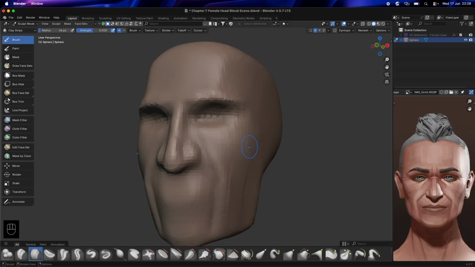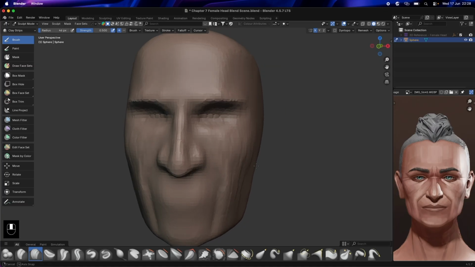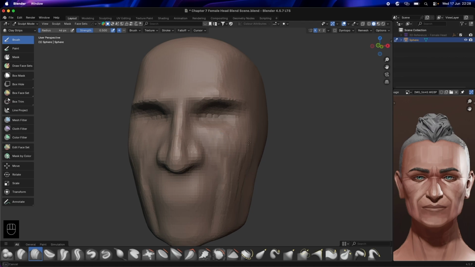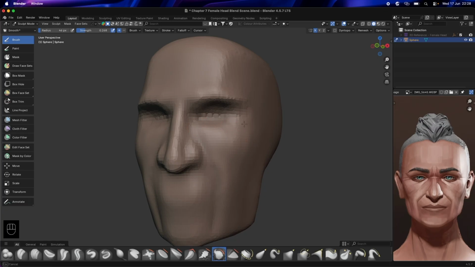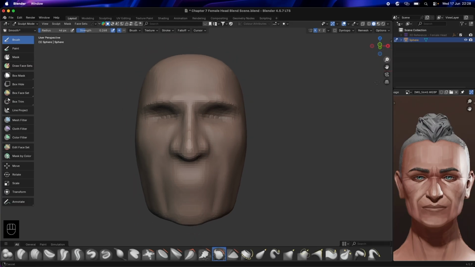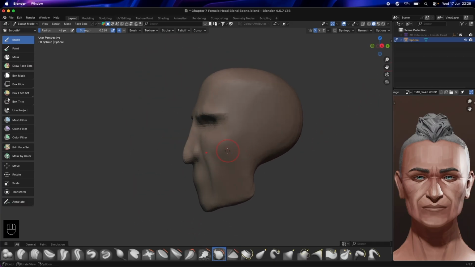I love to use this thing to add form, especially when it comes to shapes that are sort of connecting, kind of like this right here. This brush right here, I do love the clay strip brush, because you can have so much fun just sculpting and just adding form until you get something a bit more interesting. See, still looks like a female. Sorry, still looks like a male.